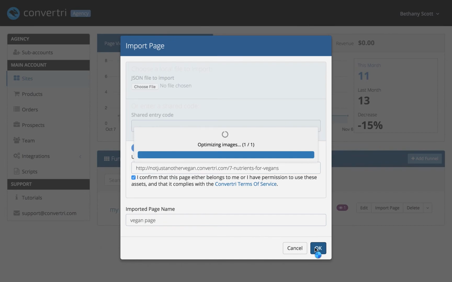And the imported page will now appear in the funnel. And that's it.